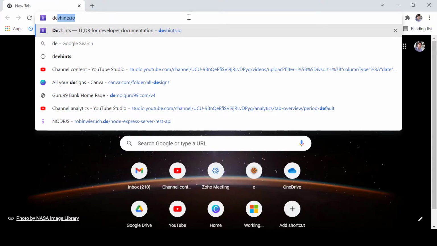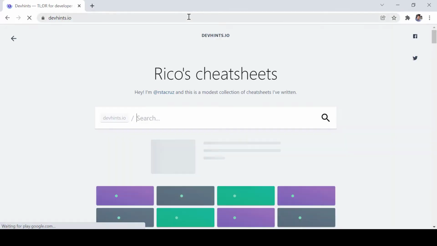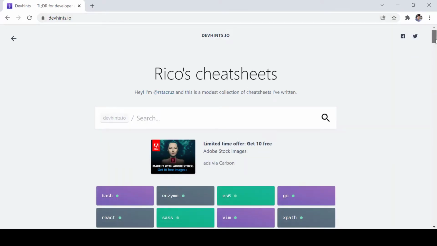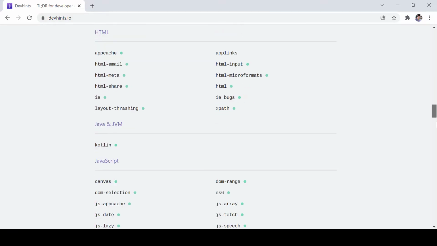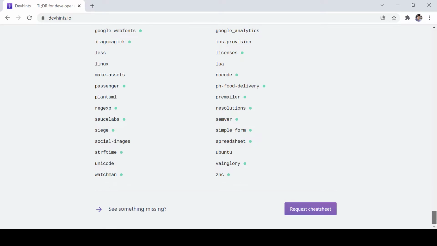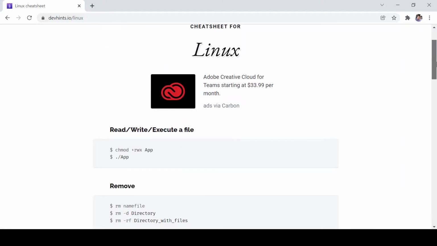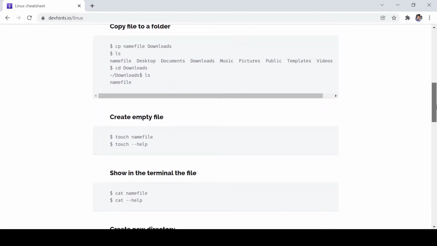We have a site, DevHints. You have to write devhints.io in Google and then you can see this website where you can get help for almost all the tools and technology that we have. For example, here we have Linux. If you want some help with Linux, you can just click on it. Now, this page will show you all the Linux related commands that we usually perform in day-to-day life.